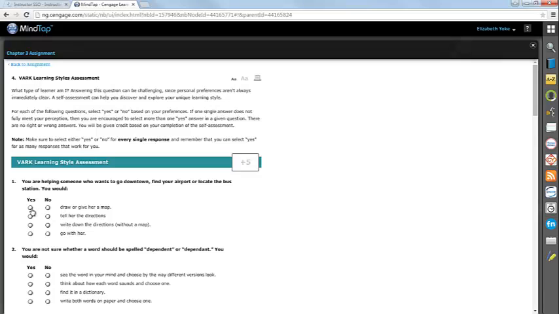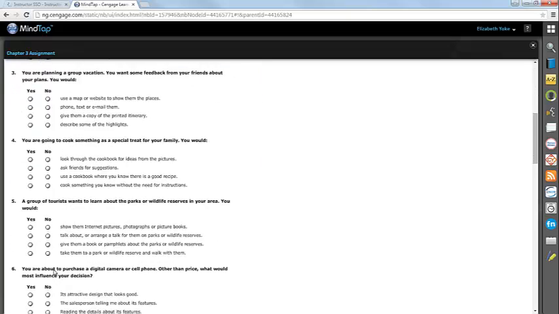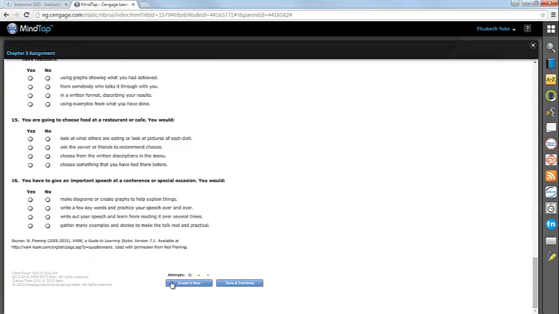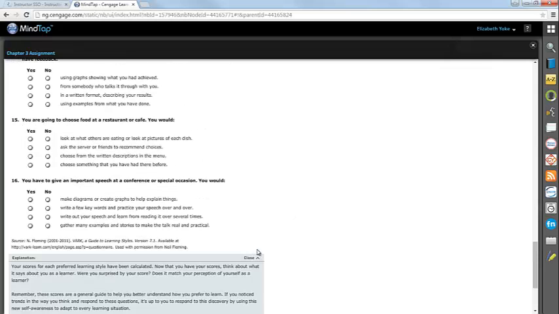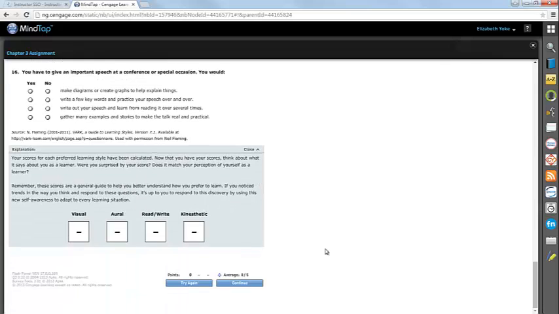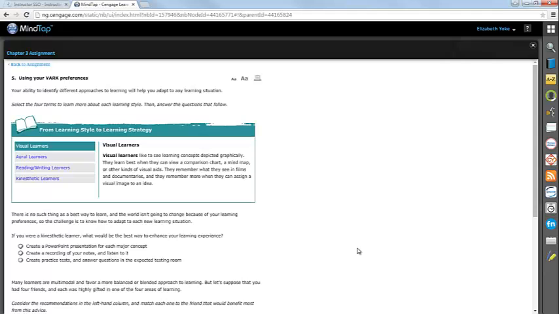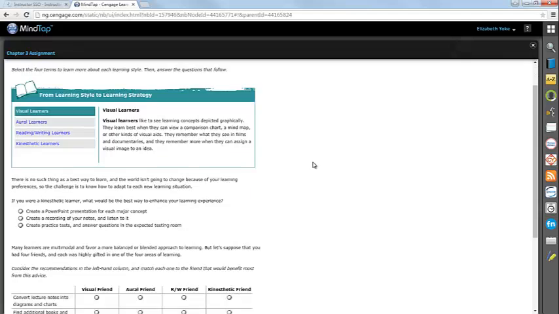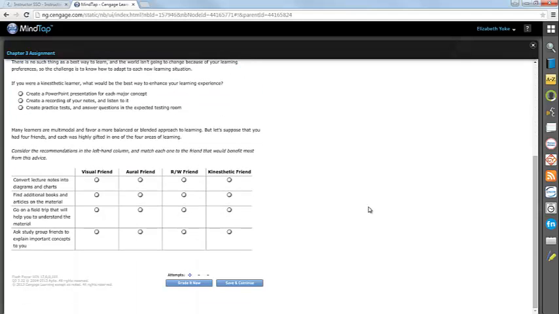So here the student is going to work through the assessment. And when the student is finished, we can click on Grade It Now. And this is going to give the student feedback on their responses. Now, after working through that learning styles assessment, the student is going to do some application work based off of their results. This activity is auto-graded, and we can set it up so that the scores would go directly into your Blackboard gradebook.